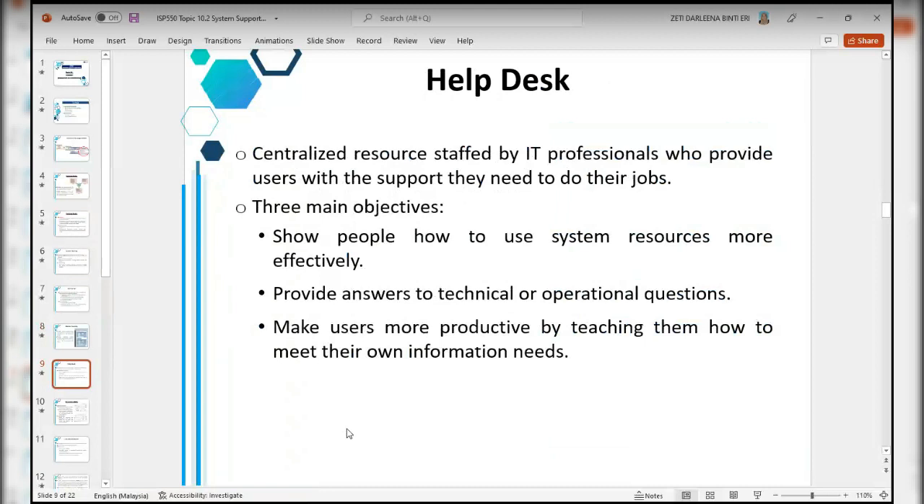So it could be in that sense. It could be in that approach. Ada 2 jenis lah. Located in one place, ataupun it could be located anywhere. The task for help desk ni.